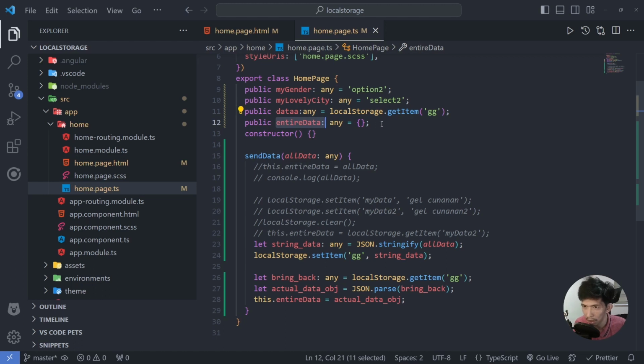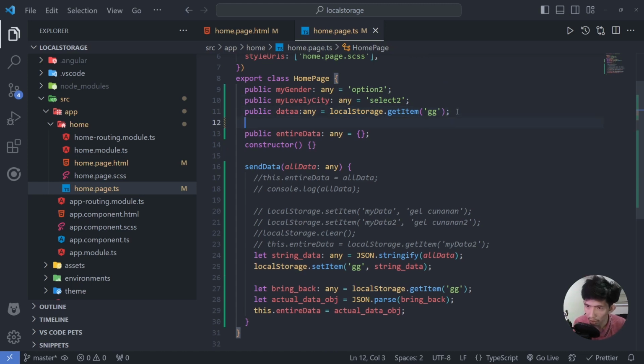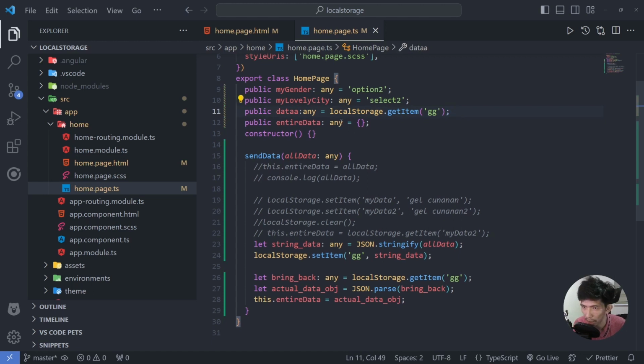Because as of now, the content of this GG in our local storage is still a string. Okay, so what we will do, like what we did here, is convert it first into an object. Okay, so we have here public data any. The content of data is localStorage.getItem GG. And then in here, we can say JSON.parse. Okay, we will parse the data.